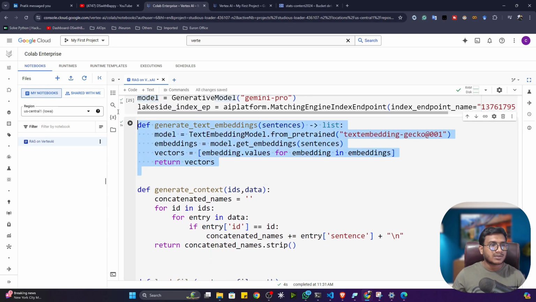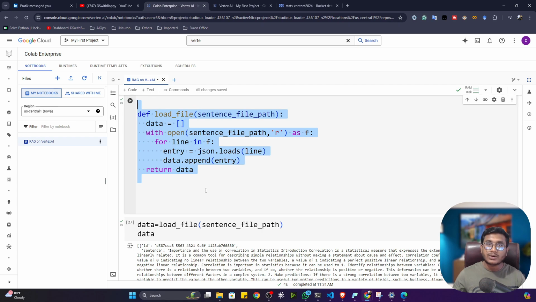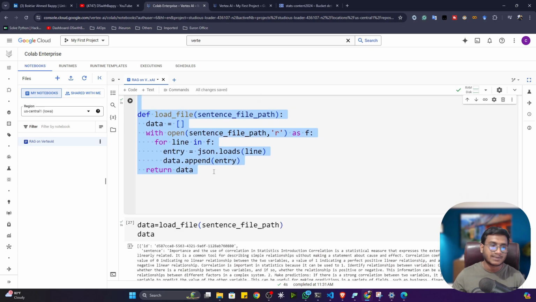Now again, I have written some helper functions. Generate text embedding: whatever prompt the user gives, let's say I have given one prompt, this prompt should also be converted to an embedding. This function will help me do that. Then I've written another function, generate context and load file. That means it will load that documents file and generate the context. If you are performing a similarity search operation, it will give you some ranked results, and it will give the ranked results with the help of these two functions.